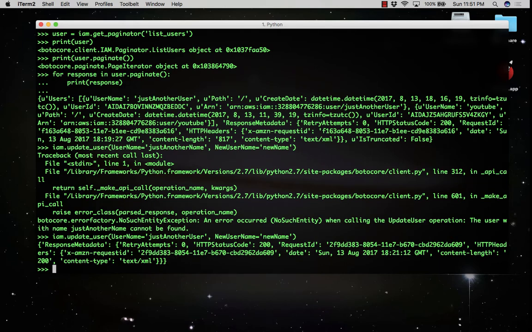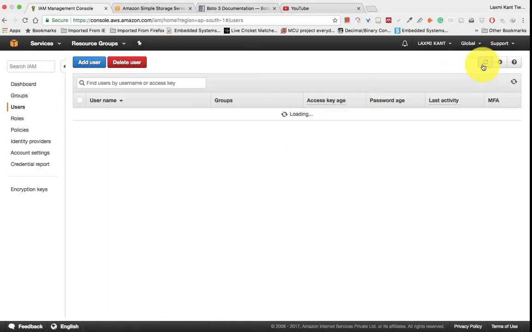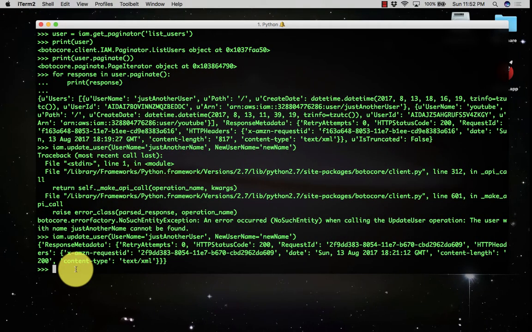Okay, so now let's see. The HTTP response is 200 and the header was successful. Now let's list the users. We have two options: either we can list the users at the terminal, or we can see the users in the console. If you see the console, the new user has been updated.